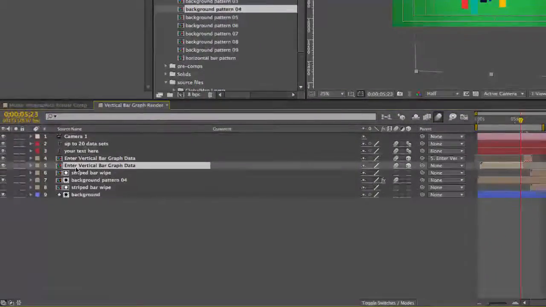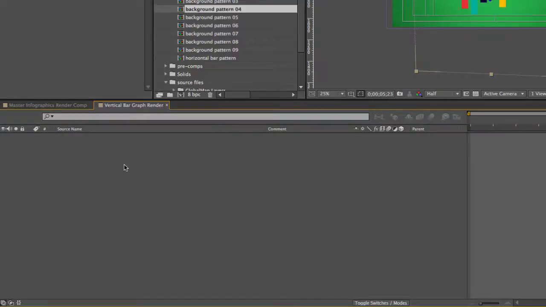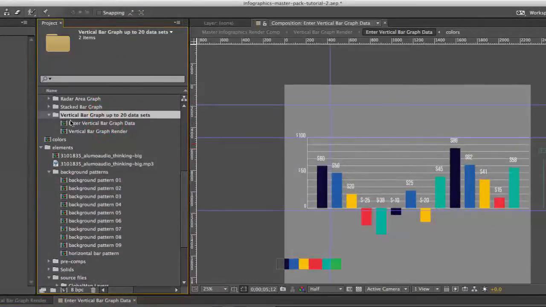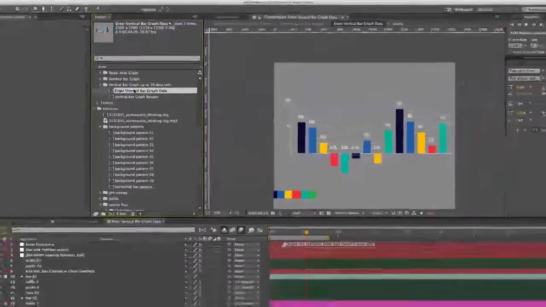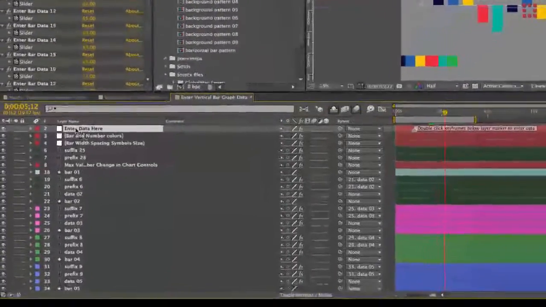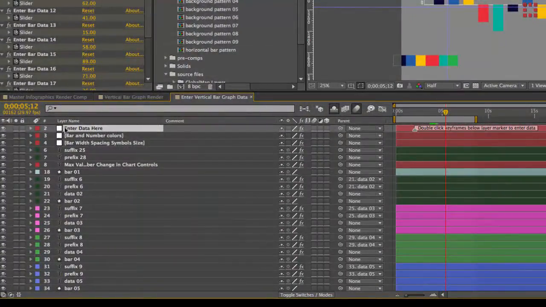You can double click on the enter bar graph data layer, which is a pre-comp, to open that composition up. You can also get to it in the project panel. In the vertical bar graph folder, you have your enter data comp right there. This comp actually has data that is animated. So the first thing we want to do is go to our enter data here layer.